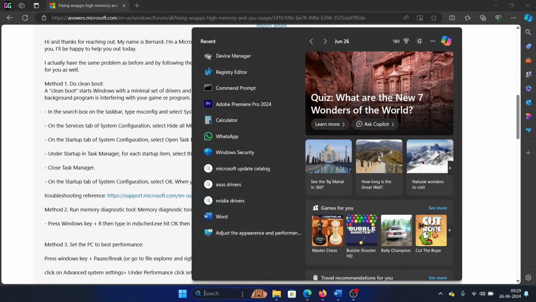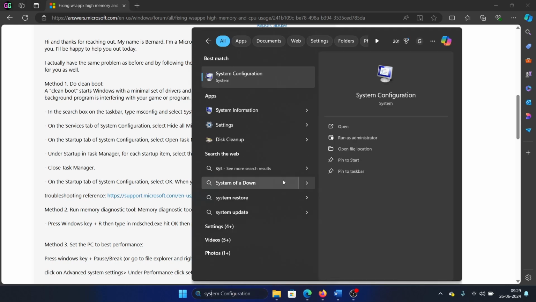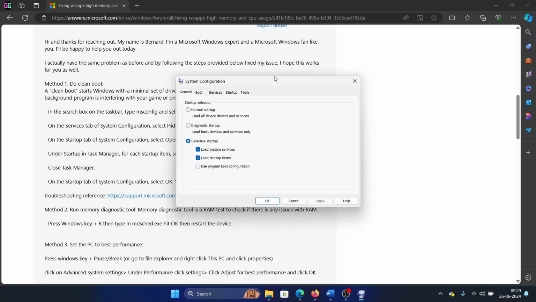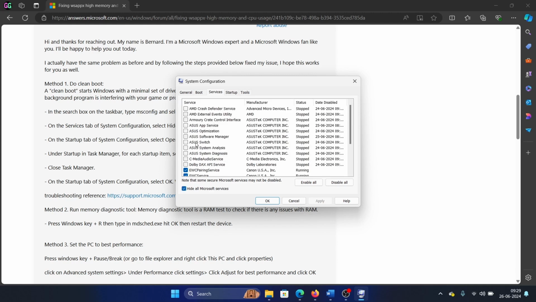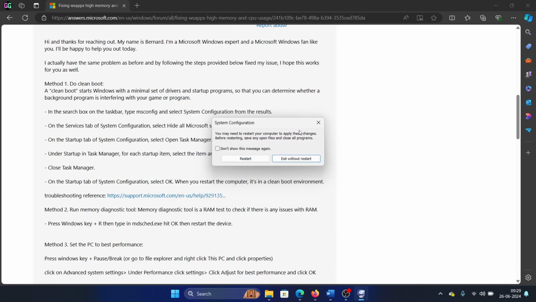So search for system configuration in the Windows search bar and open system configuration. Go to the services tab. Check the box associated with hide all Microsoft services. If any of the services are checked, click on disable all, click on apply, OK, and then restart your computer.